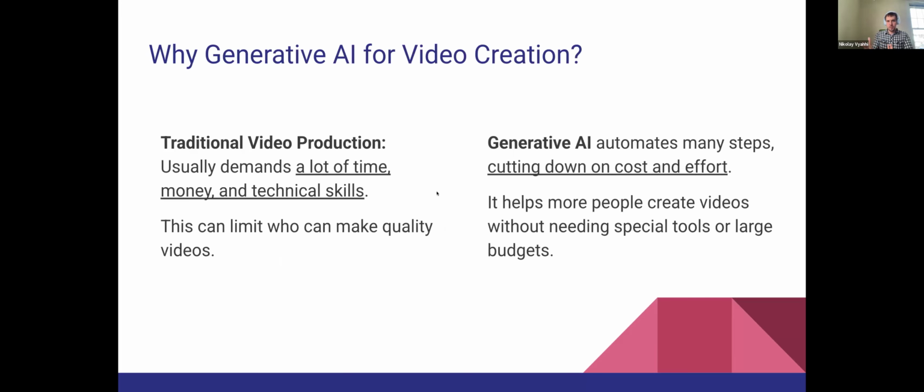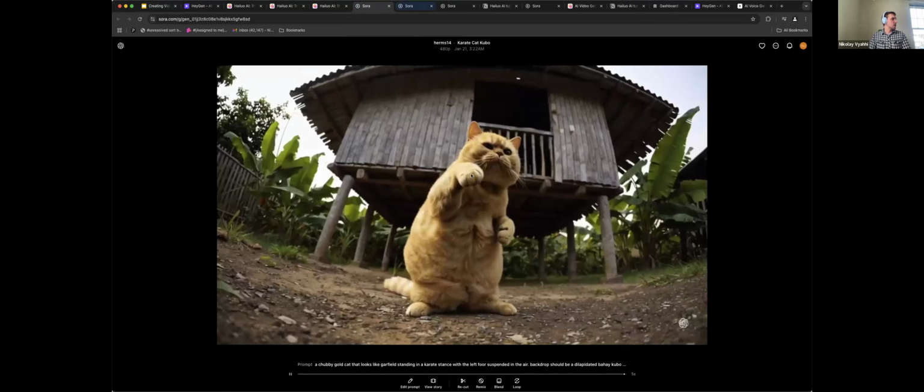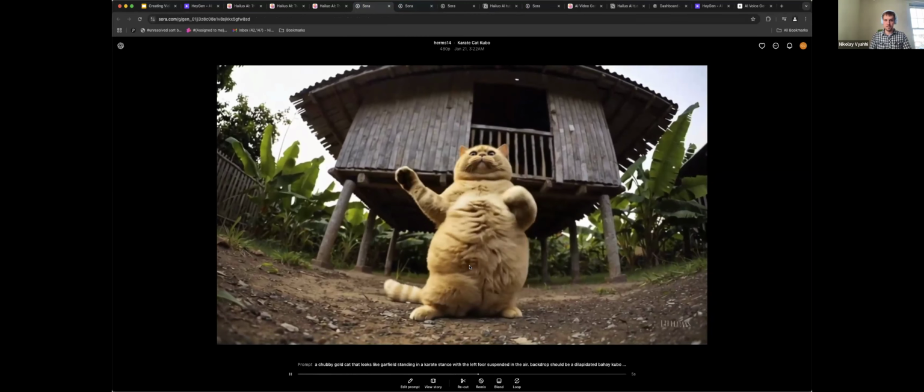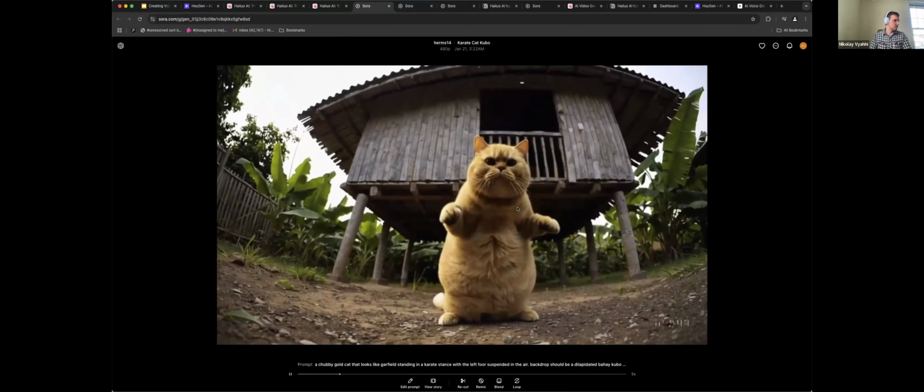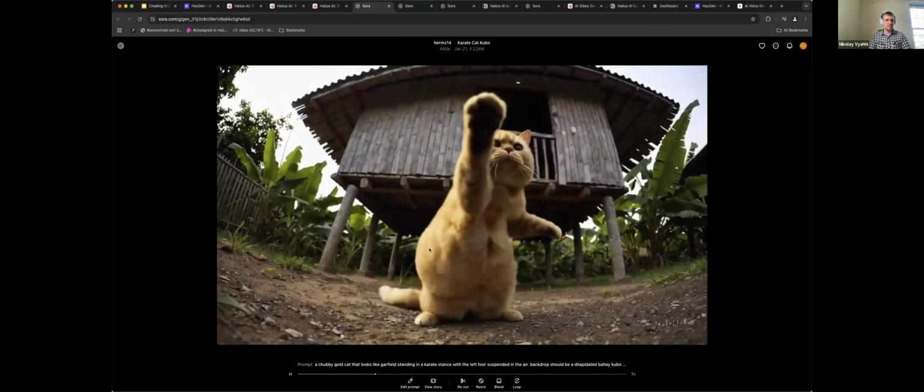So I already mentioned it, but why are people bothering, and why are we talking about generative AI for video creation? It's mostly because it's much cheaper and faster than traditional video production. For traditional video production, you usually need lots of time, money, technical skills, so it's not easy to create a nice video. So imagine, for example, if you tried to create this kind of video 4 or 5 years ago, you needed to find a cat and the hat and record it and edit it and so on.